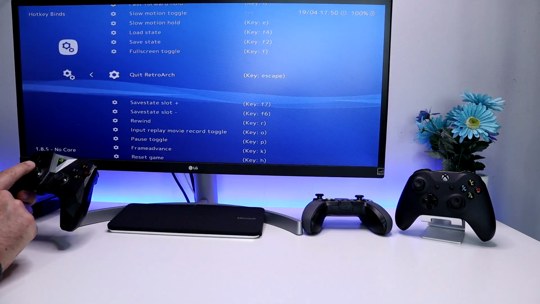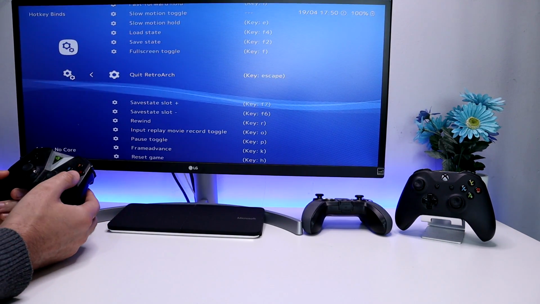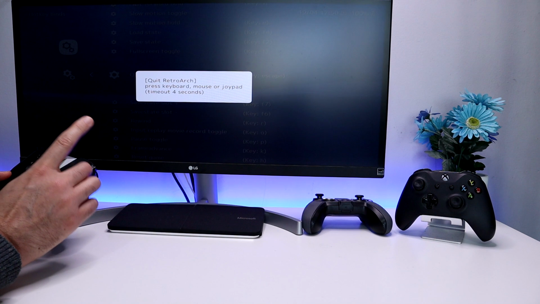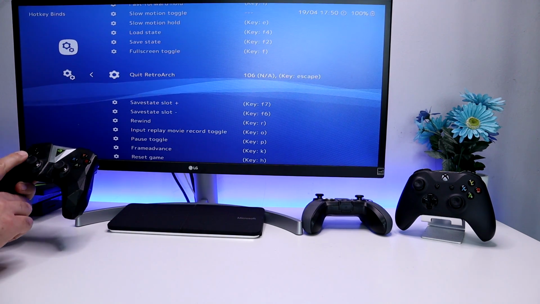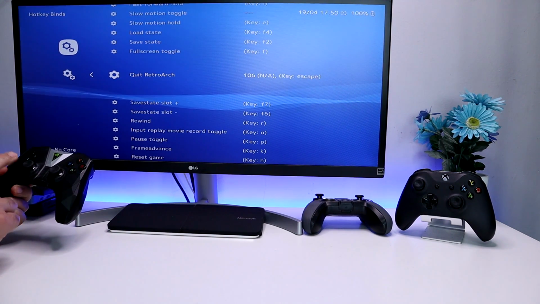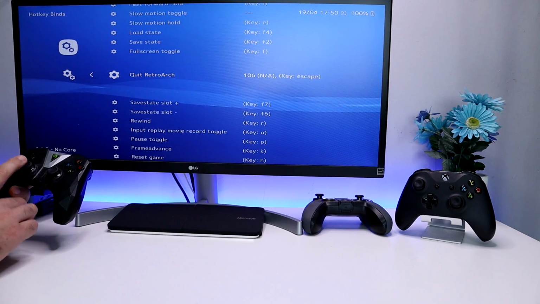So I'm going to map that to the trigger button here when you press this down because I don't use that for any other game. So I press the A button on that. And I have to hold which button I want to map to that. So I'm going to press and hold this. Hold for a few seconds. Okay, so that button is now mapped to quitting RetroArch. So now if I press this twice, it should quit RetroArch for me. And I'll explain why that's important in just a second.